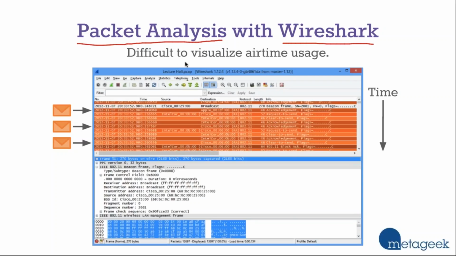So Wireshark, the problem with Wireshark, even though it's a great, excellent tool, is that it displays packets in just kind of this linear fashion like this. There's a packet, there's a packet, there's a packet, there's a packet. It doesn't really help us visualize airtime usage. It doesn't tell us who's talking slow, who's talking fast, who's repeating themselves, who's eating up all the time on the channel, who's not eating up time on the channel. It doesn't really tell us that. And so that's why we need a dedicated packet analysis tool.